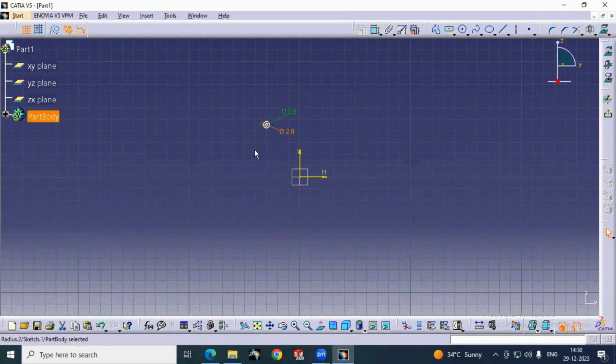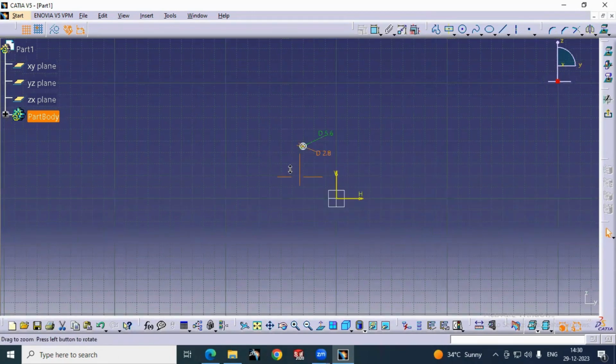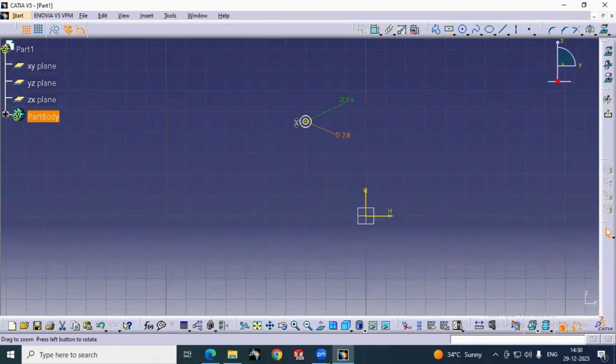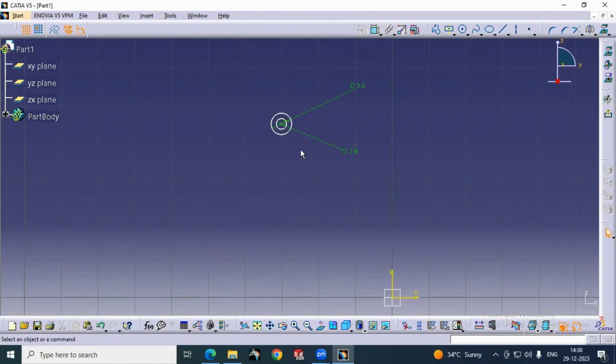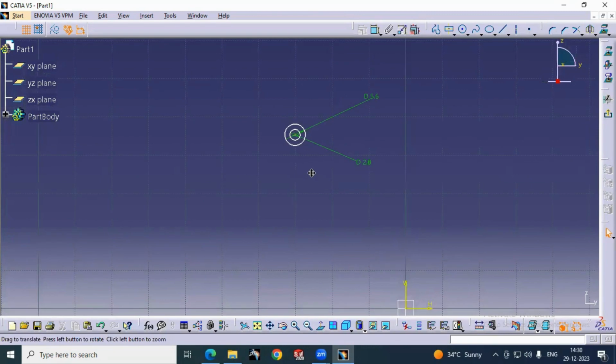The sketch has gotten a lot smaller. So in order to zoom in, click the middle mouse button, click the right button on the mouse and drag. To pan, click the middle mouse button and drag.